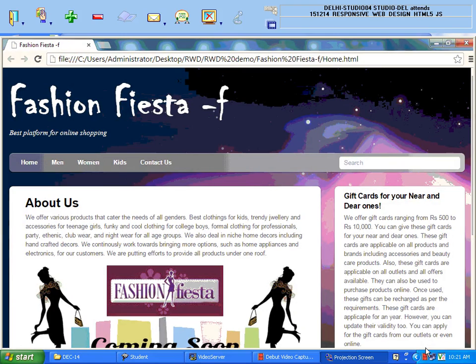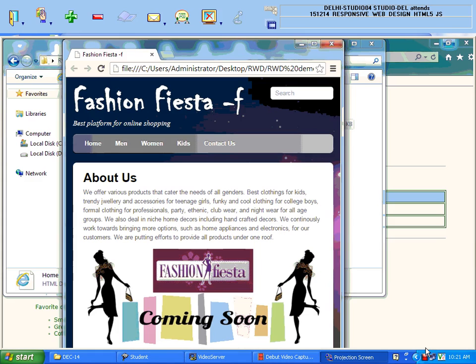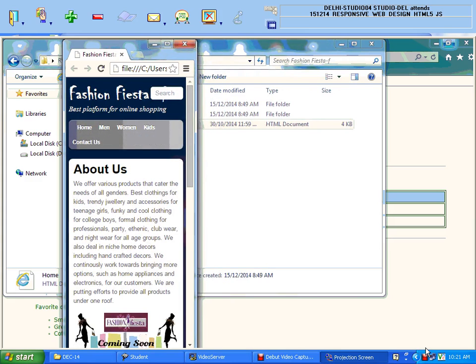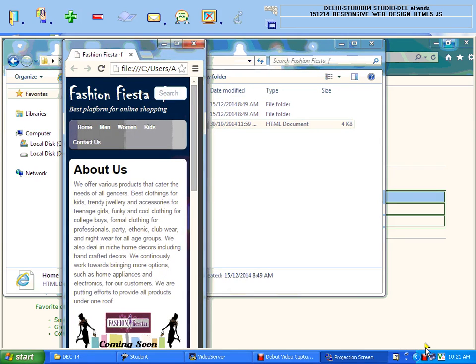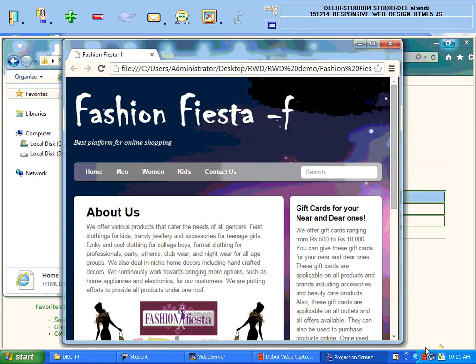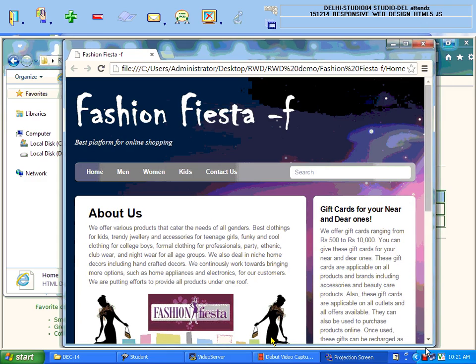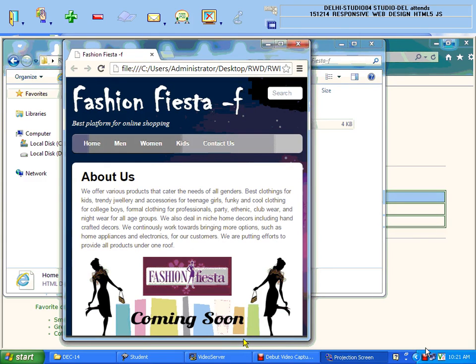see here, my web page is rendering according to the size of my screen. This is the beauty of responsive. If I try to open this web page on any device screen, it will render properly on that device screen. This is something which we are going to learn, how to make our web page responsive using HTML5 and CSS3.